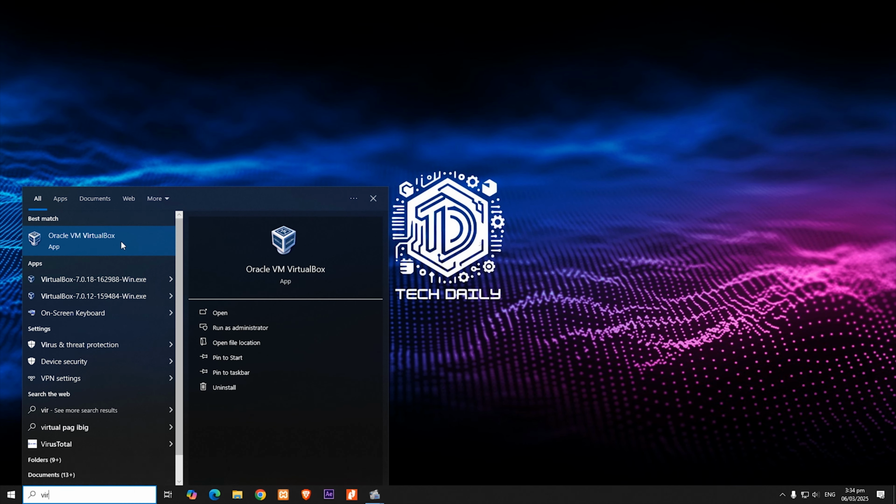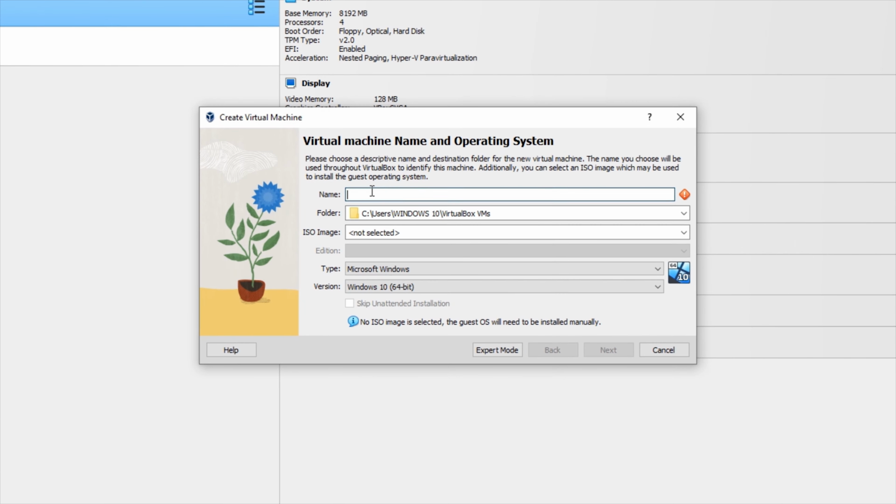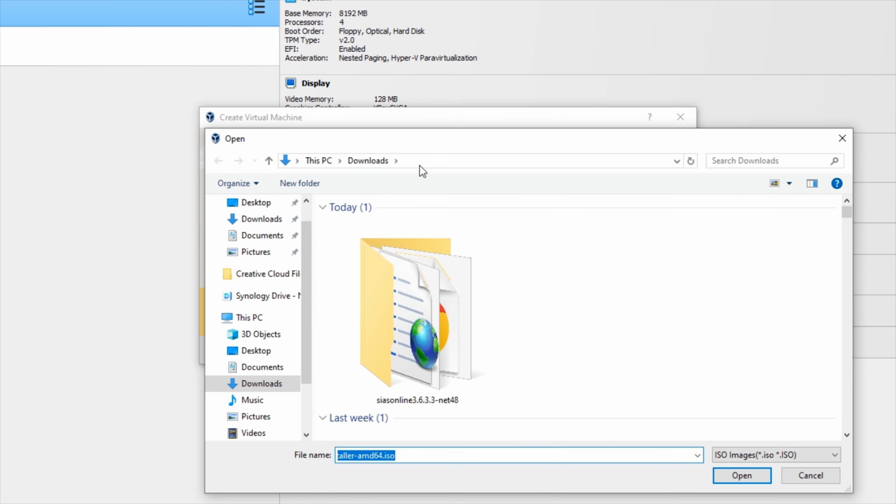Today, we will be going to install pfSense Community Server in VirtualBox. Go ahead and add a new virtual appliance. Name it pfSense. Select the ISO image of the pfSense installer.